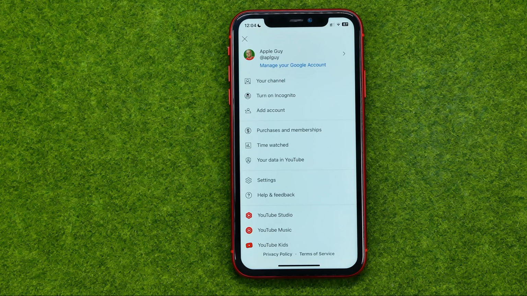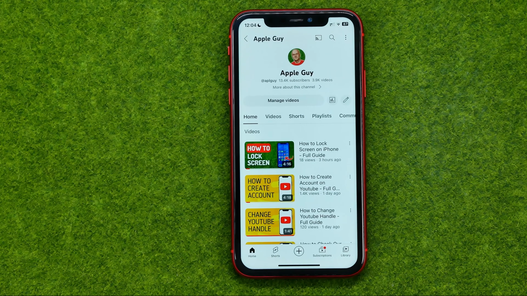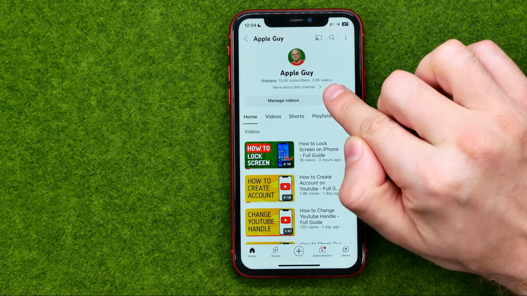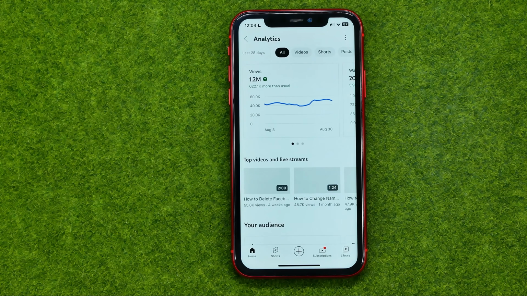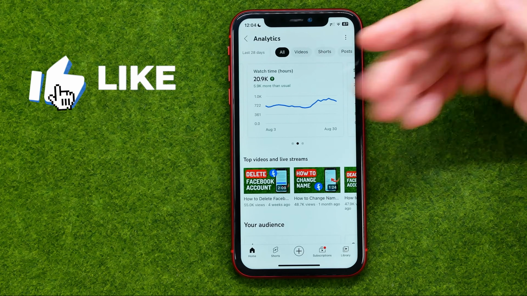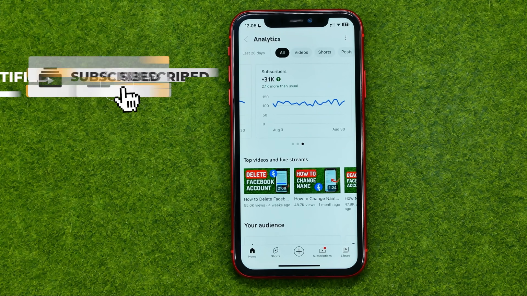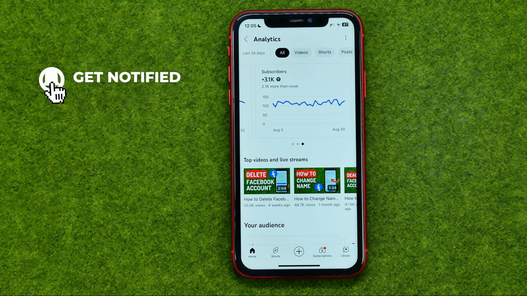So let's get started, and first off, if we go to the YouTube app, we can tap right here at our profile picture, select your channel, then we can get into our YouTube channel analytics, and that's where we can get information about our YouTube views, watch time, and subscribers. However, unfortunately, there is no way to check our YouTube earnings.